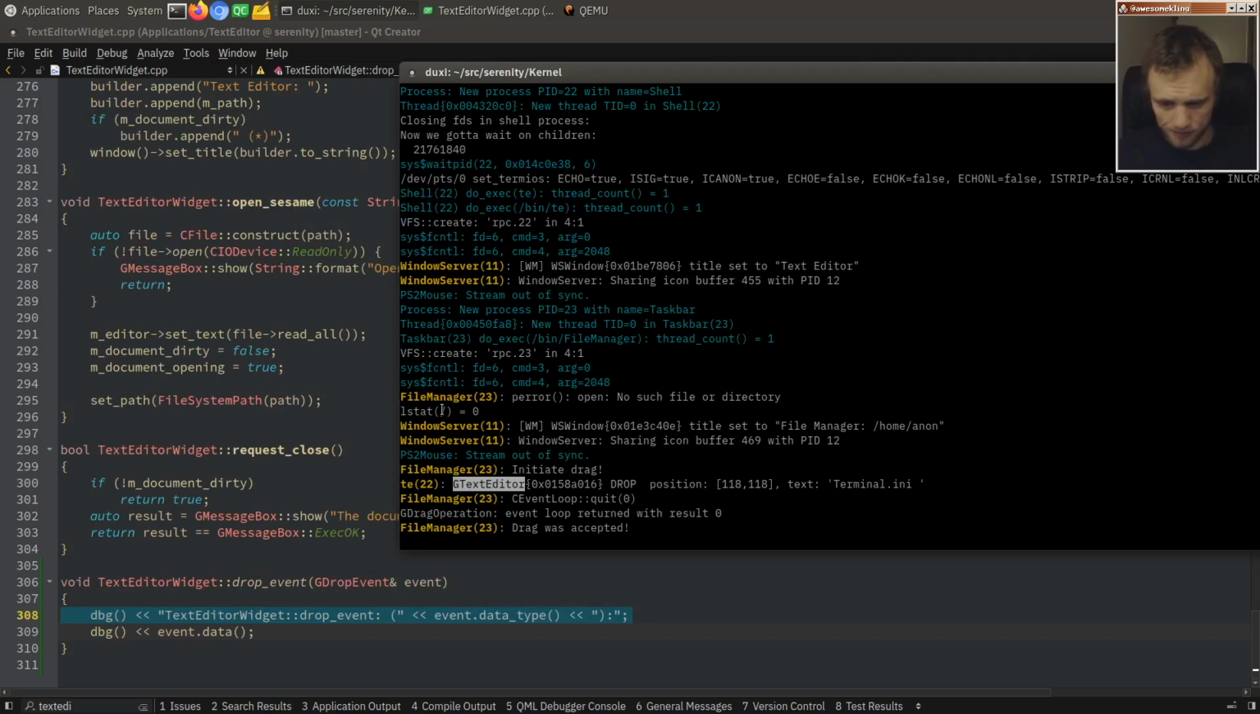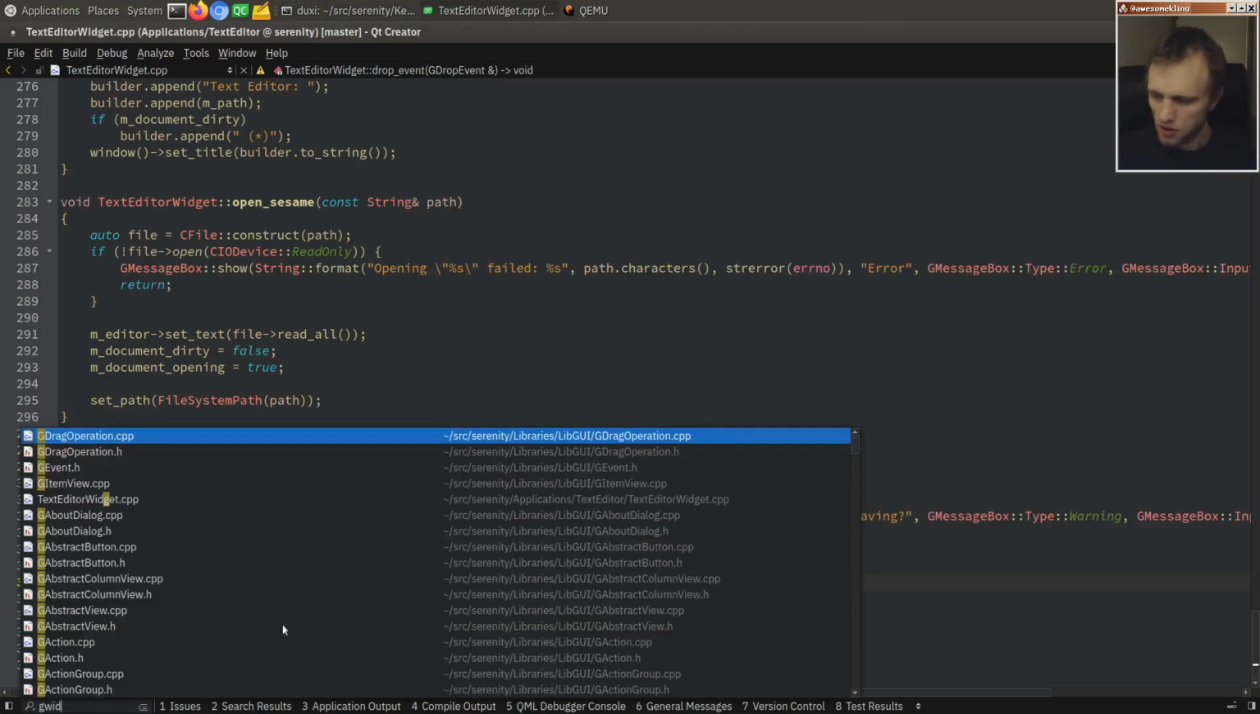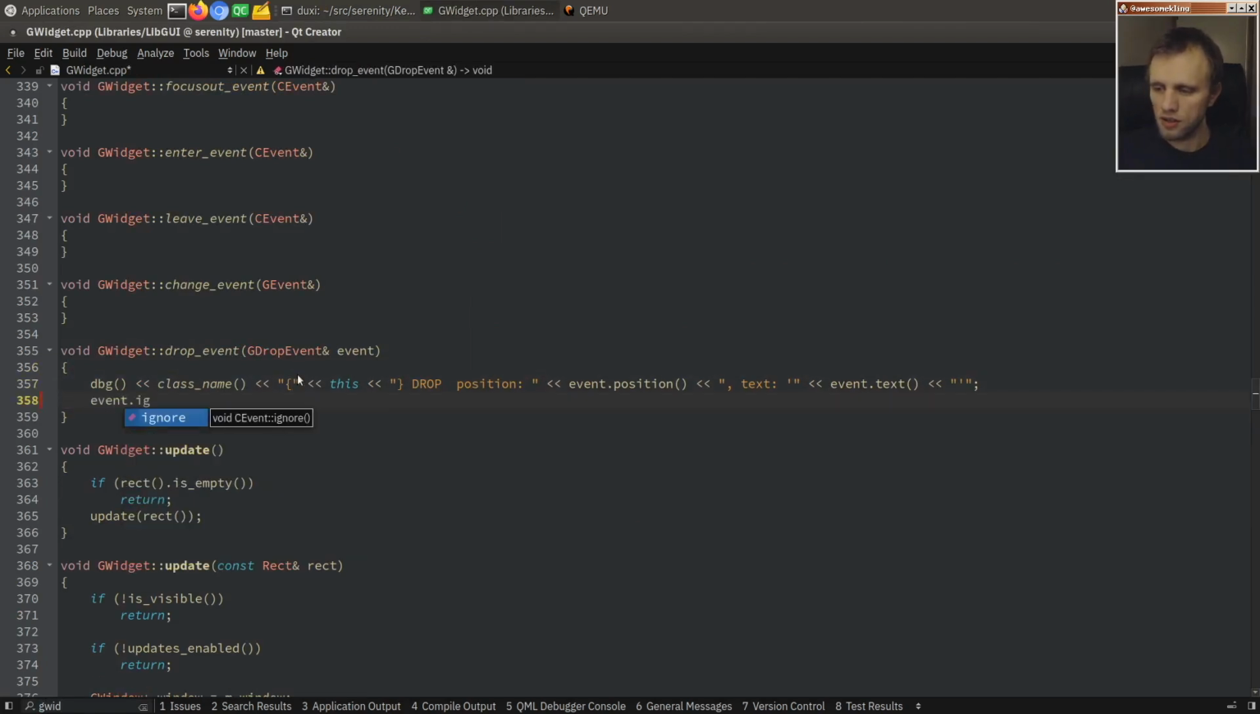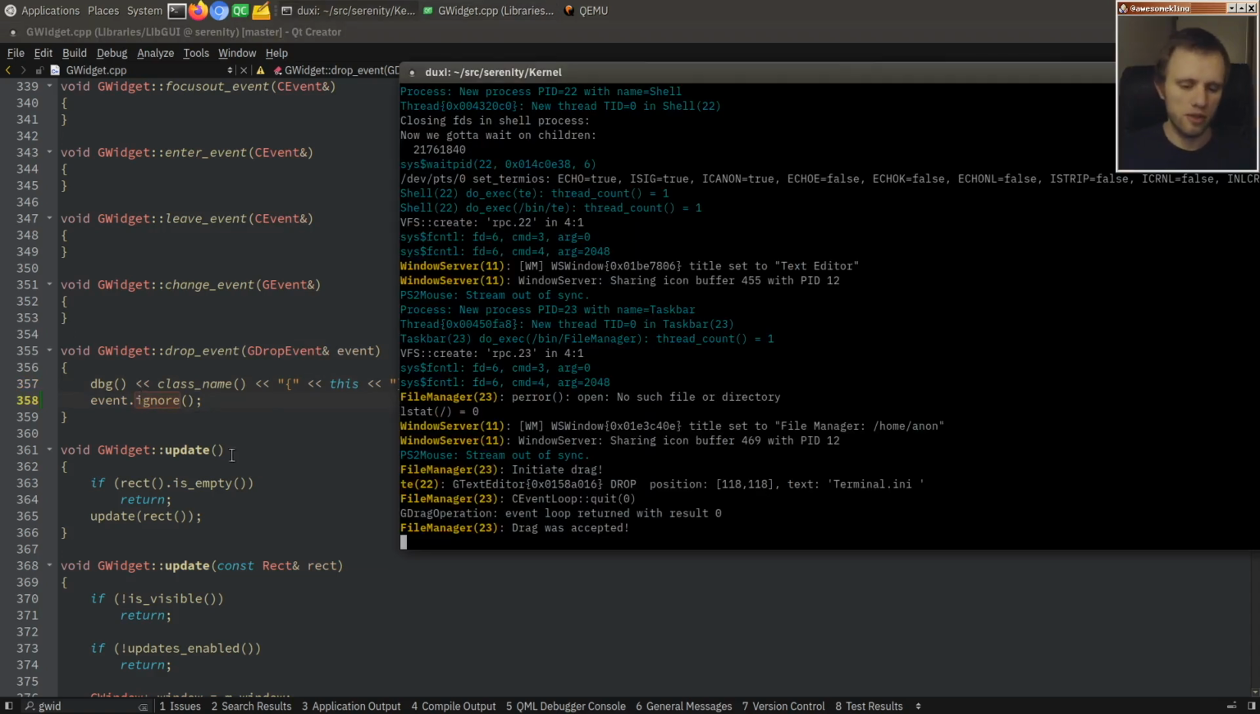So I think what we're going to do is we're just going to ignore drop events that come in, in GWidget. So the base class of all widgets will log the fact that a drop happened on them, but then they will just ignore it. And what will happen then is that the event will bubble up to the next parent in the widget tree.